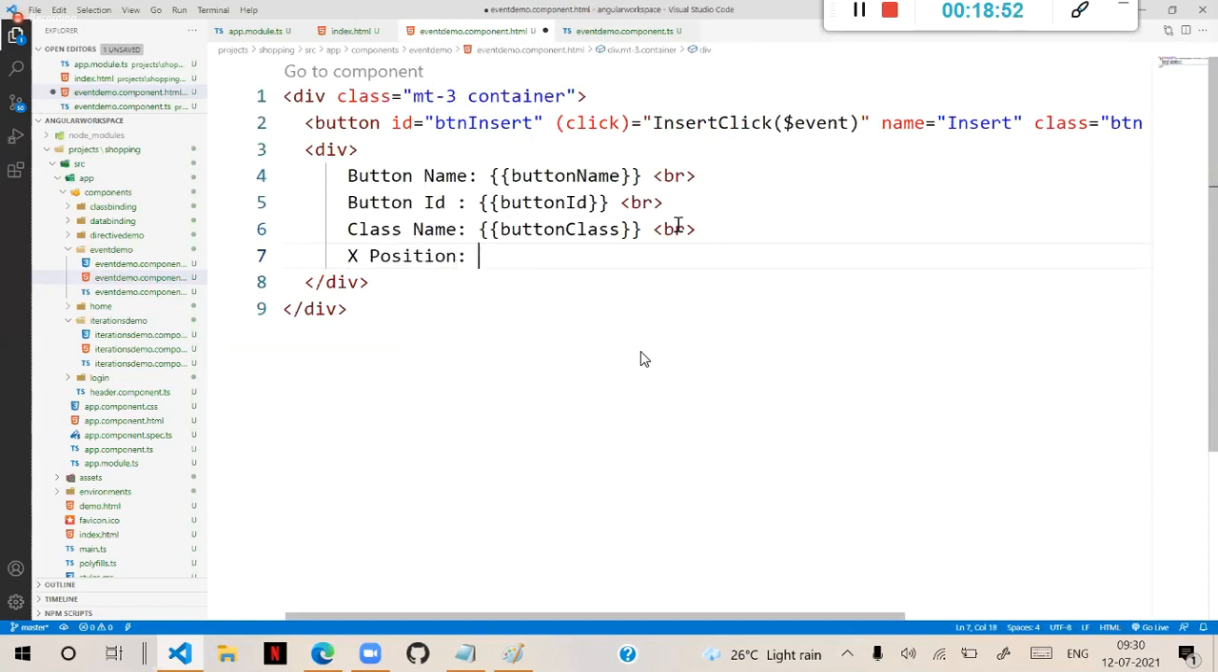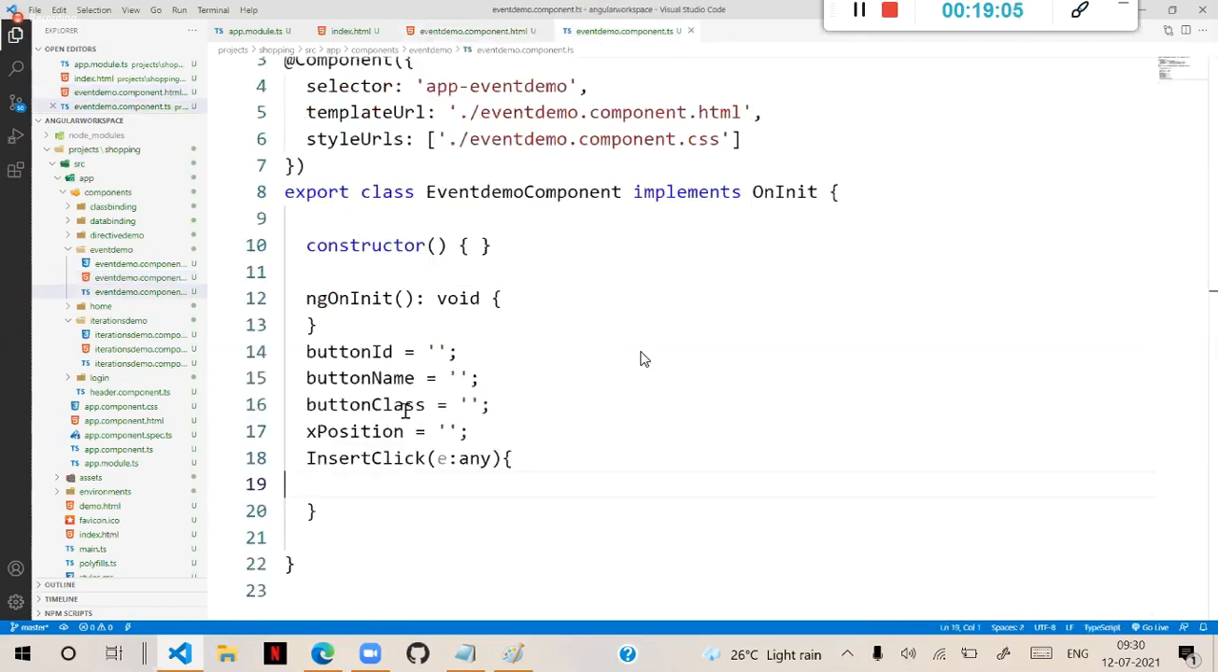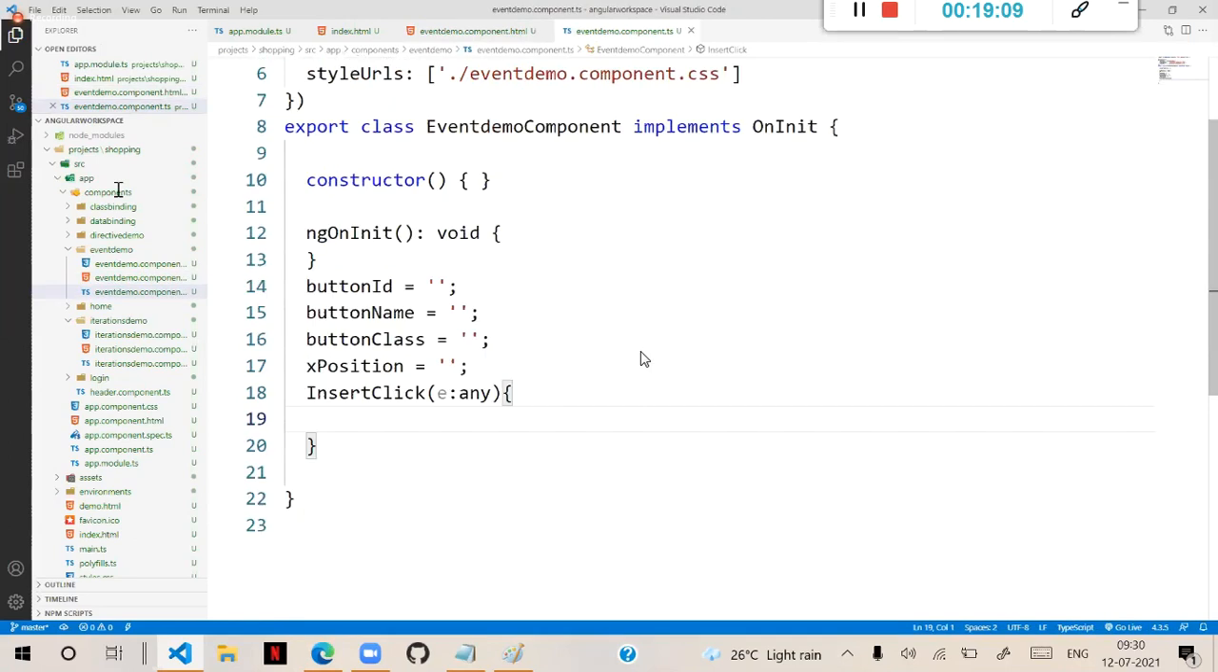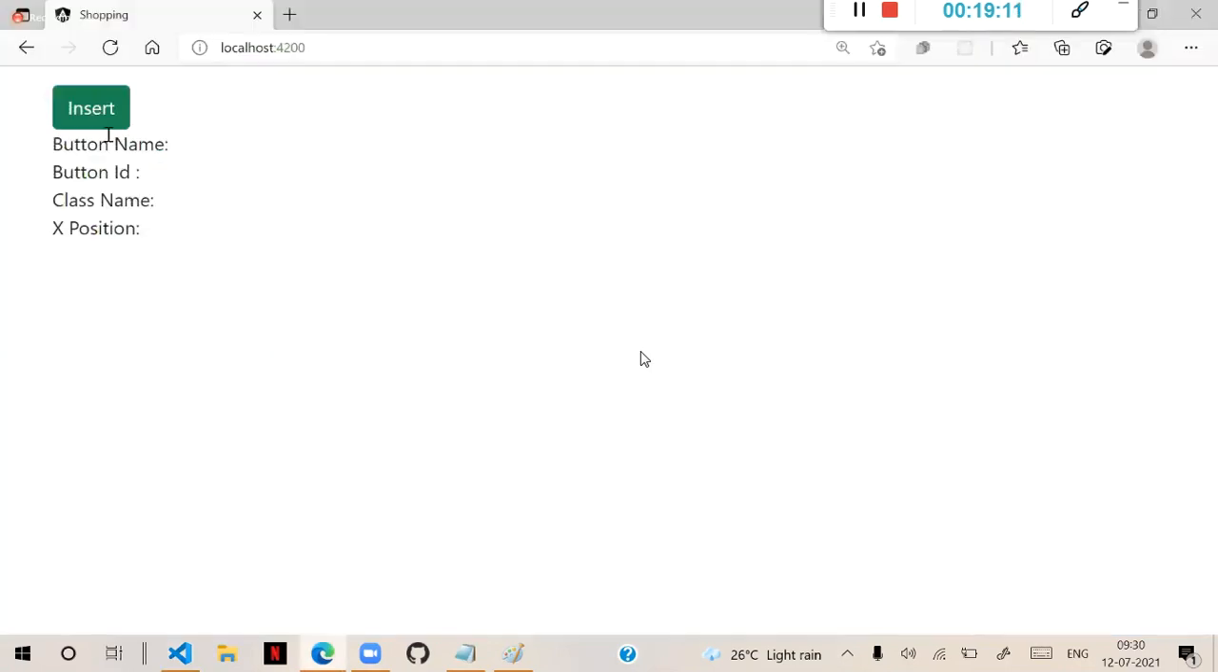And here I gave it as X position. Yeah, so these are the details. Now on button click, we need to collect the details and store them in those references. Currently it is empty. Button name and all are empty. On button click, we need to collect the details.